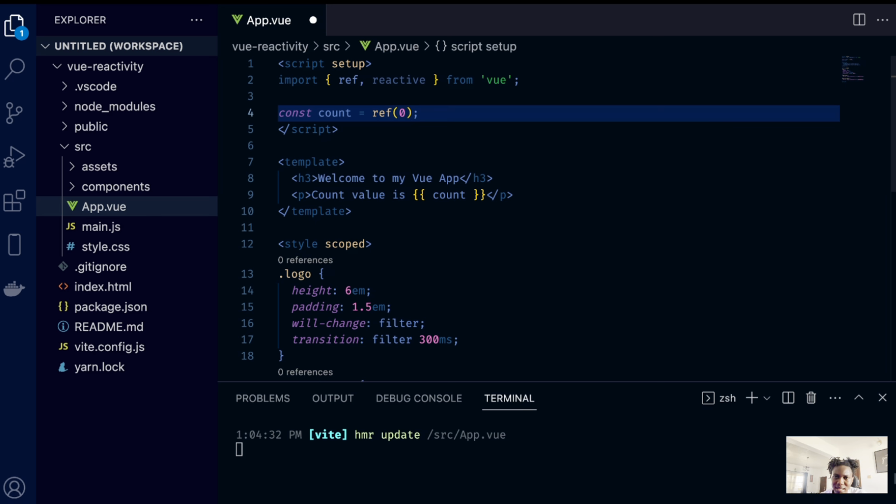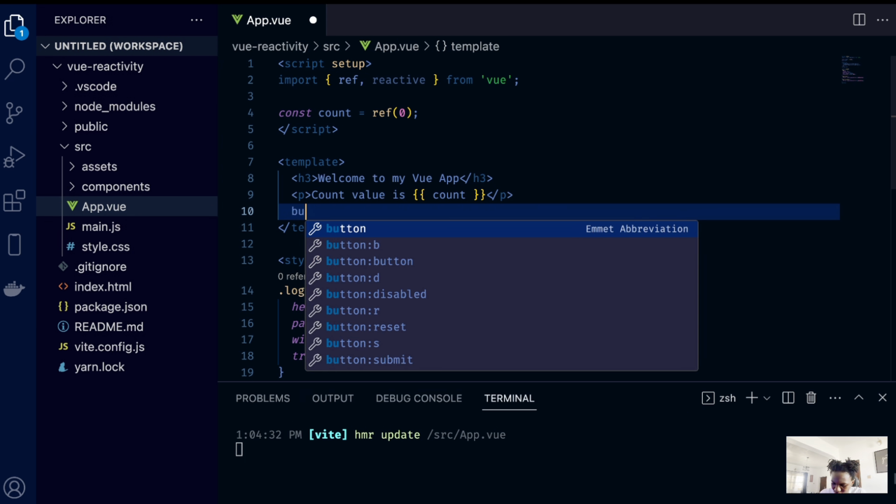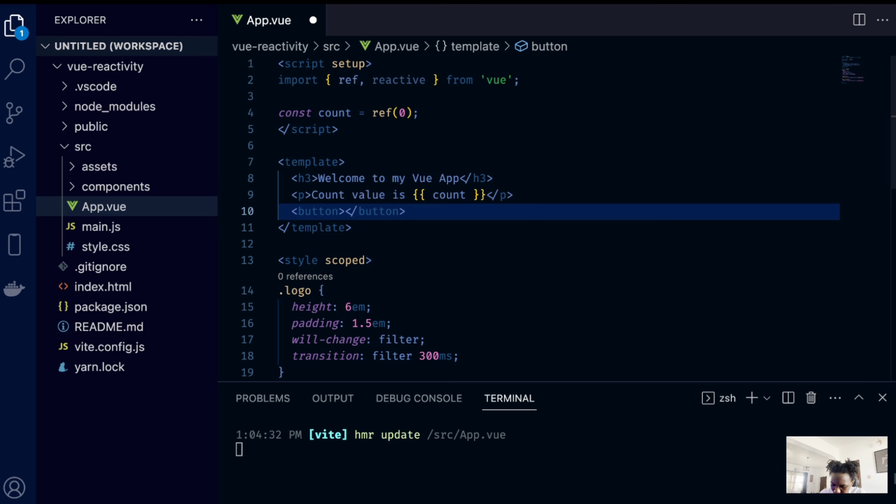Now, you find out that if we try to update this data, let's assume we have a button and we have update count.